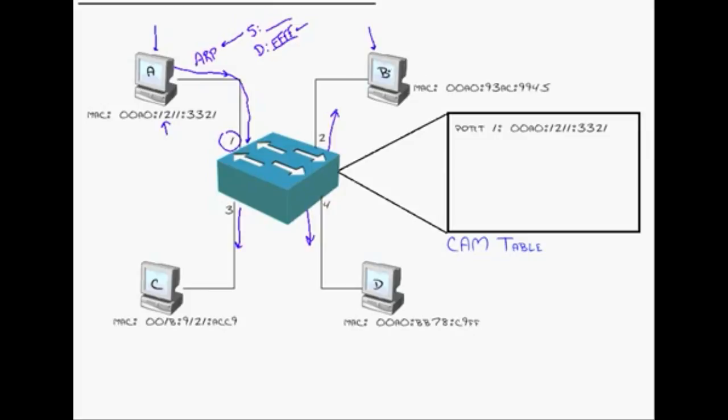Now PC B gets that broadcast and says, oh, they're looking for me. So it responds back and says, hey PC A, here is my MAC address. Suddenly, boing, the switch became one MAC address smarter because it now knows where PC B is located. It remembers port 2.